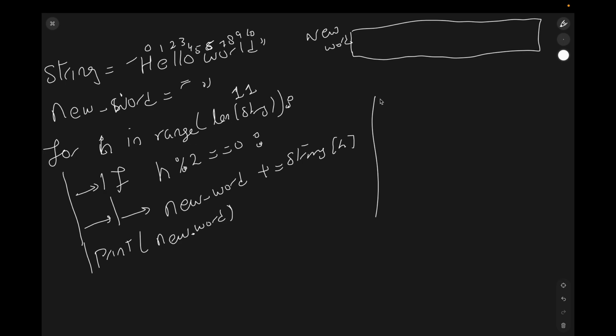Now initially, what will be the h value? Initially everyone knows it is not, we are just passing the one value here, that is by default it will start from 0, right? So 0 is 0 less than 11, yes. Then what you will check: if 0 % 2 is equal to 0, right? If you do the division here, obviously you'll get the remainder 0, so that means 0 is equal to 0, condition true.